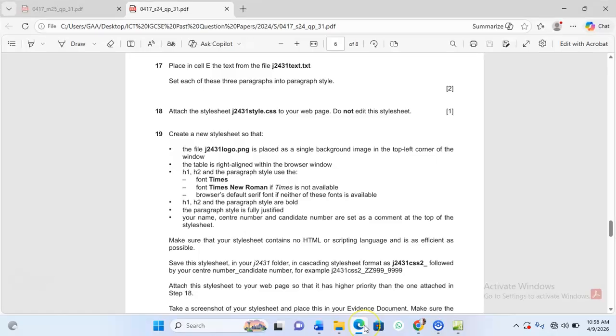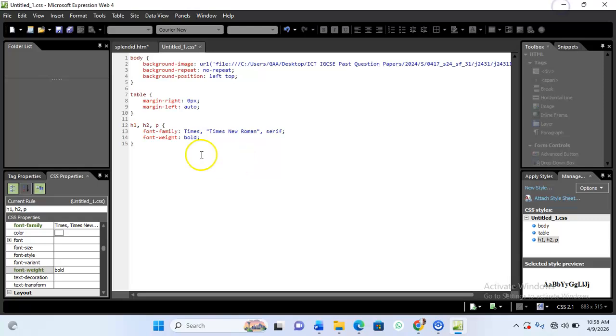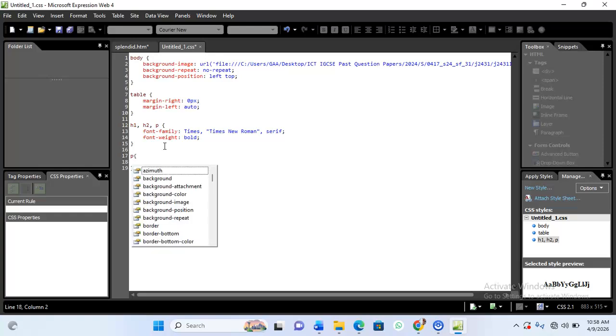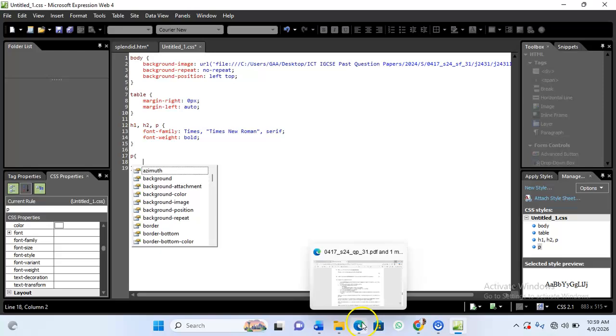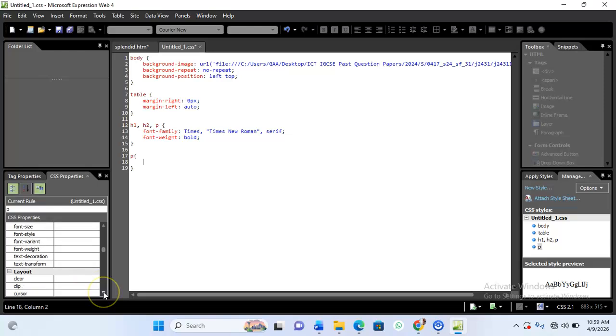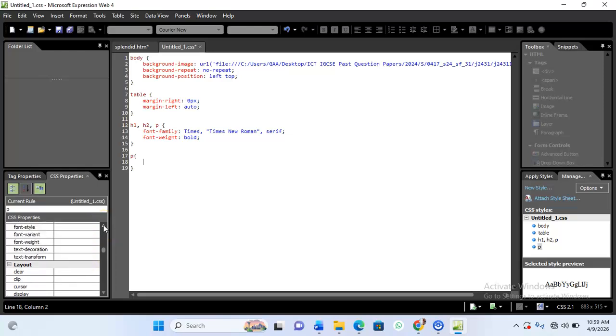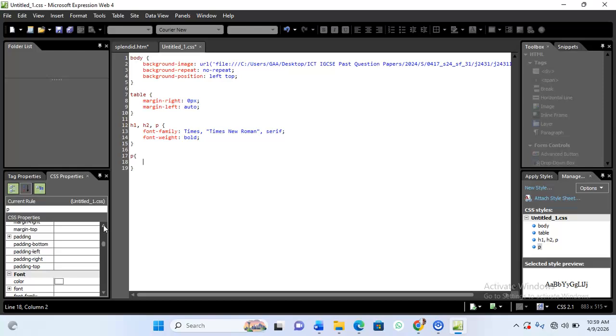All right, next up we have the paragraph style is fully justified. So go to just the paragraph style now. Hit on the P and open curly bracket, and our paragraph style should be justified. You know, the paragraph style will usually contain font, so we're going to be looking for text. All right, I believe it should be above, so look for text alignment.